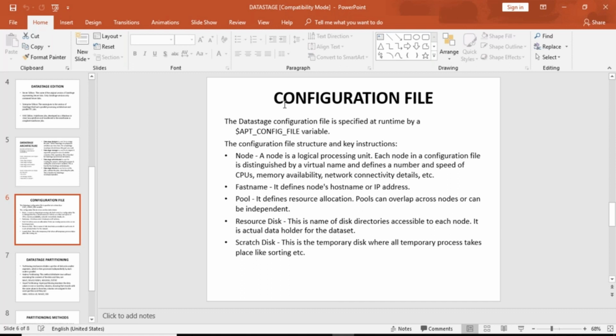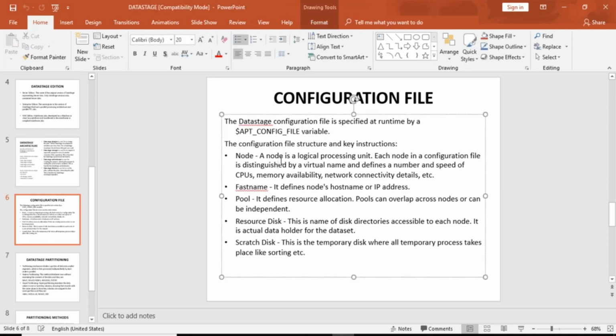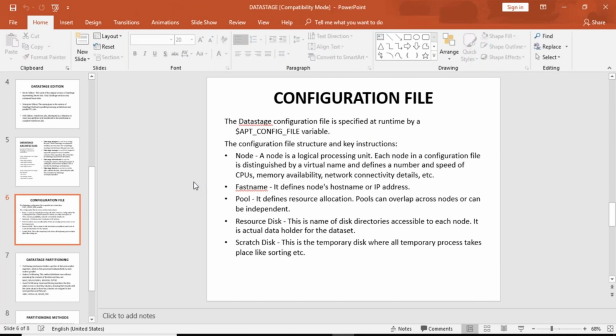There we define some config file, based on which our DataStage job will execute or run. There we have a node, which is the logical processing unit. That defines in how many nodes our job is running. Suppose in the configuration file we define 4 nodes, so our job will run in parallel on 4 nodes.